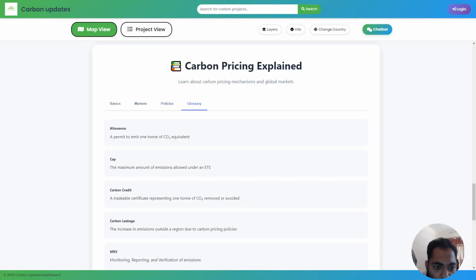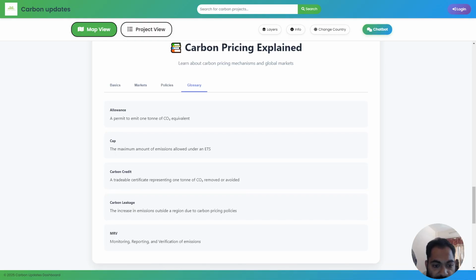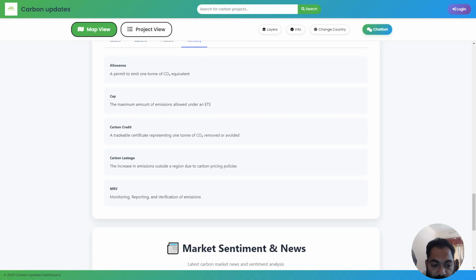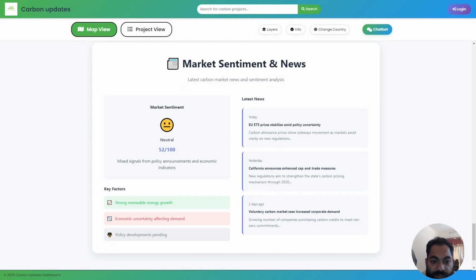and sometimes even if you're not part of the EU, it's going to impact your business as well. We also have the glossary. We're going to talk about allowance, cap, carbon credit, carbon leakage, and MRV, monitoring, review, and verification of emissions. And with that, we also have the market sentiment and news option over here. Market sentiment basically means we're rating out of 100 how the market is. Right now it's 52, which means it's neutral. Mixed signals from policy announcements and economic indicators.